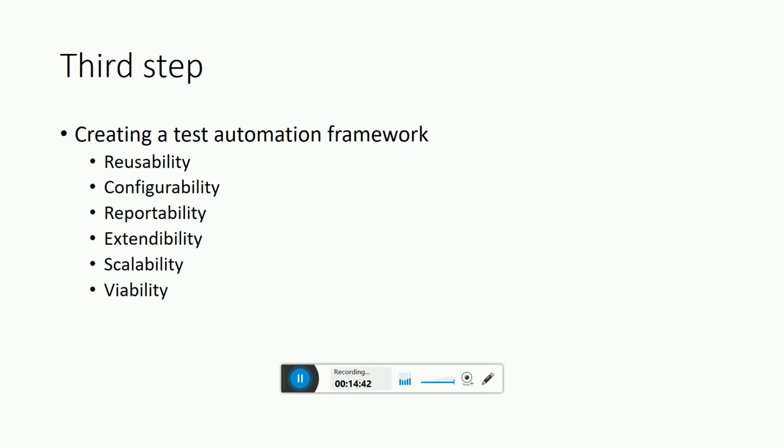Extendability, Selenium does not give you web services testing. Selenium doesn't give you mobile testing. Selenium doesn't give you security testing. So you guys have to learn how to extend using Maven in a Java environment.